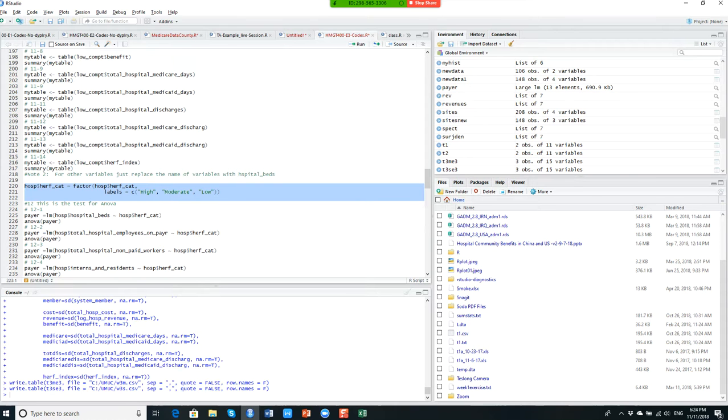If you go to line 22, 220 in your data set, in your codes, I write the code to change the Herfindahl cat from the numeric variable to the factor variable to run the ANOVA test.